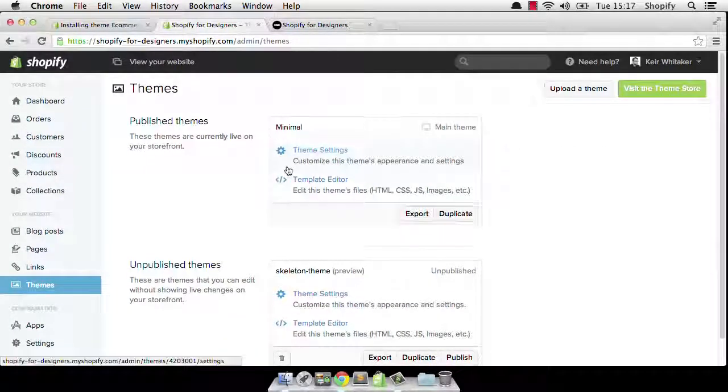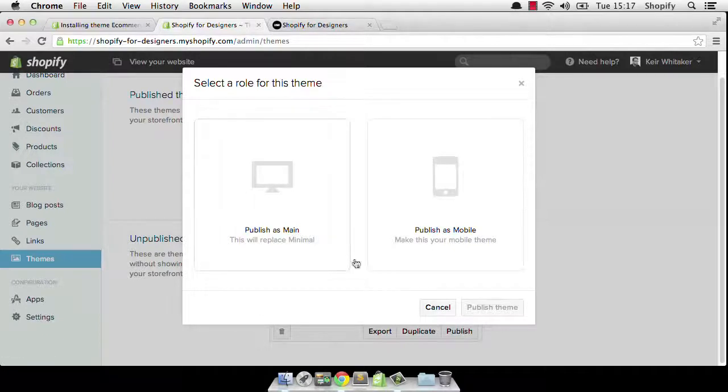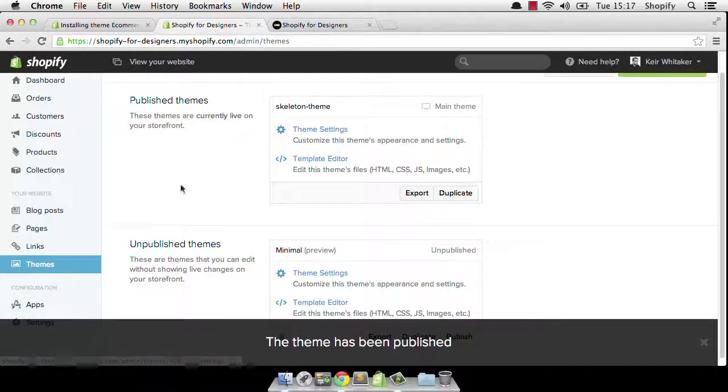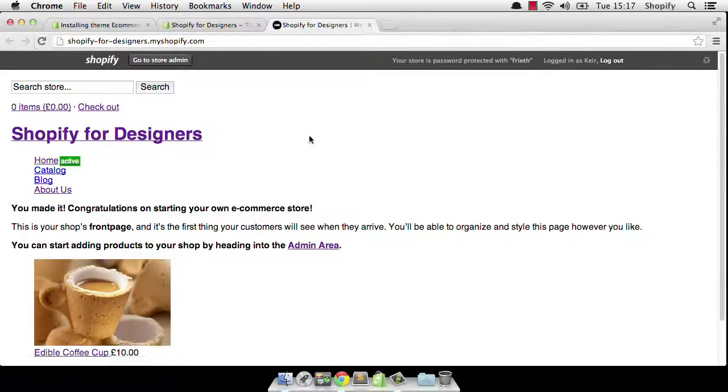Not difficult at all. Okay, if I want to swap those around, I'll simply click publish on the unpublished theme and replace Minimal. Yep. Those two swap around. If I go back and refresh, hopefully it's gone back to the original skeleton theme.